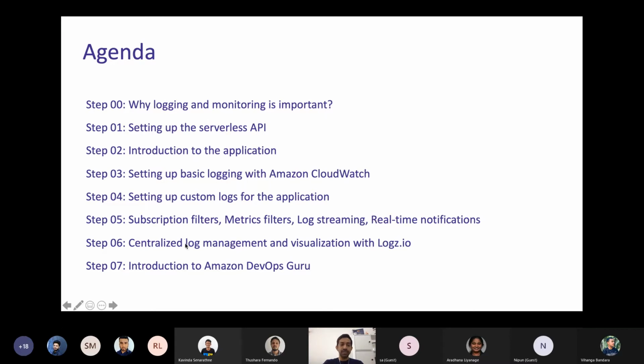So this is the agenda, guys. First, let's see why logging and monitoring is important. And then we'll directly jump into the 7 steps that I'm planning to cover today. In these 7 steps, I'm planning to create a serverless API from scratch. Then little by little, we are going to introduce logging and also monitoring into this application. We'll see different challenges that we come across, and also how we can tackle them with different AWS services as well as some third-party tools and services. So this is the agenda.